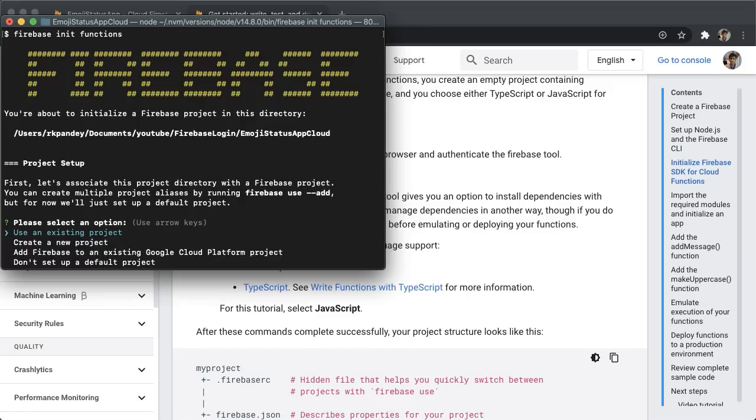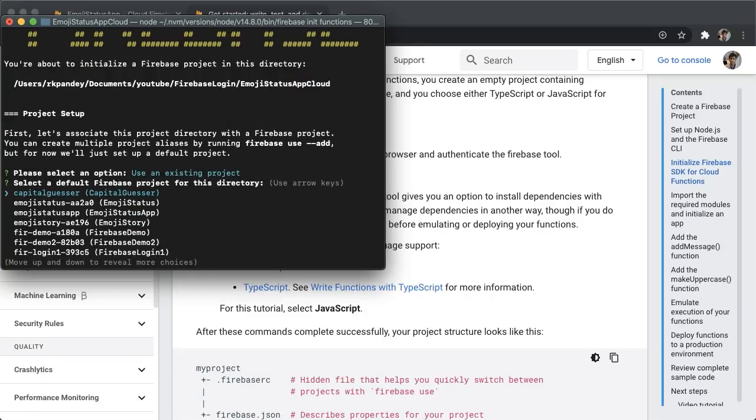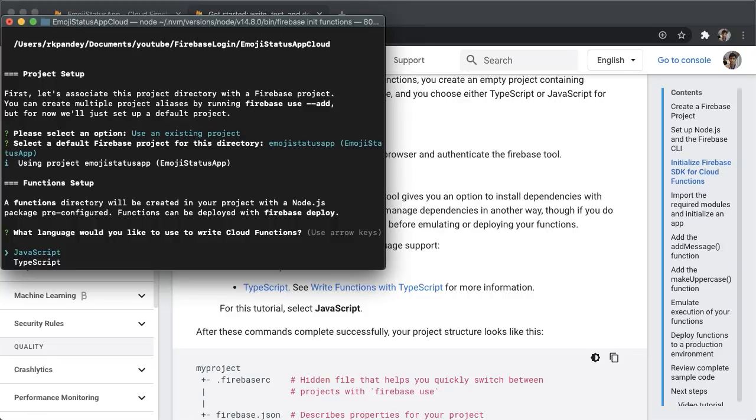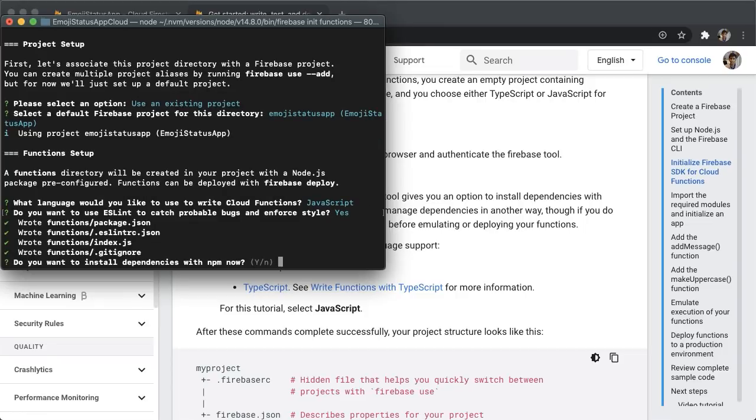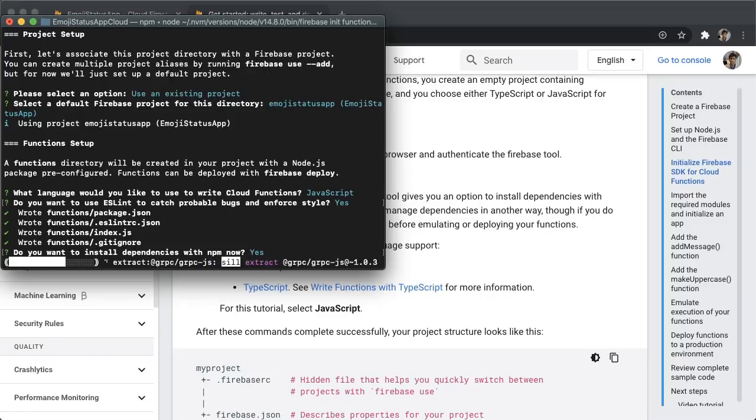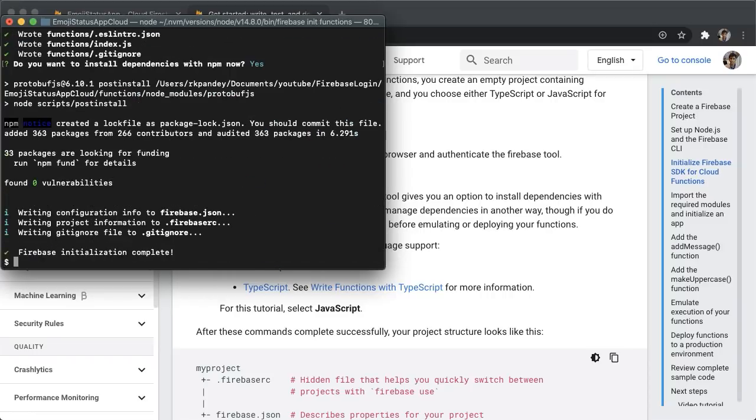I'm going to tap use an existing project, linking it to an existing Firebase project that we have. Ours is emoji status app. You can use either JavaScript or TypeScript. TypeScript is basically a kind of JavaScript with types, essentially. We're not going to worry about that for now. Just pick JavaScript. Do you want to use ESLint, which is basically a linter to catch probable bugs? That always seems like a good thing, so tap yes. Then, do you want to install dependencies with npm now? Tap yes, we do. This will take a second or two to download all the dependencies.